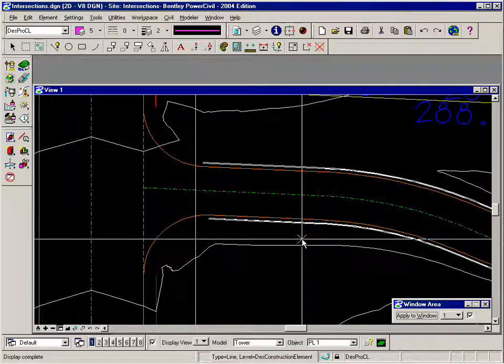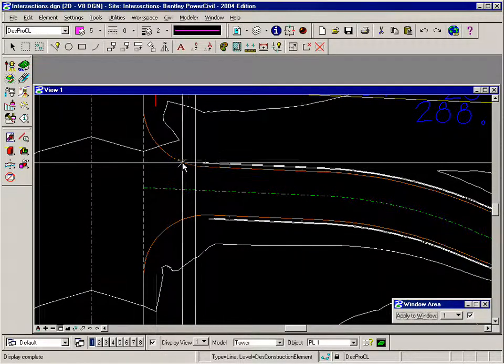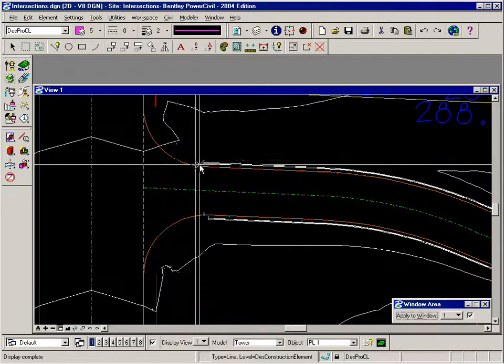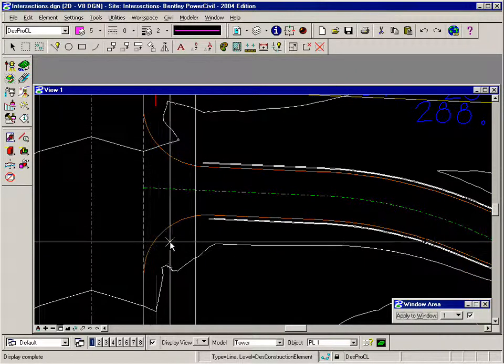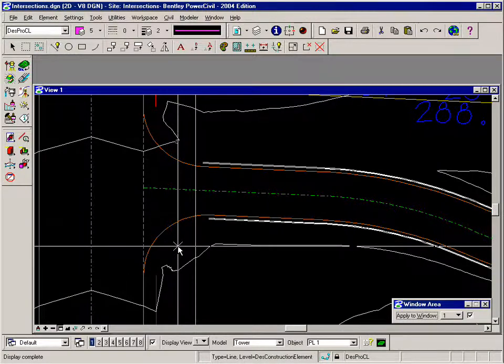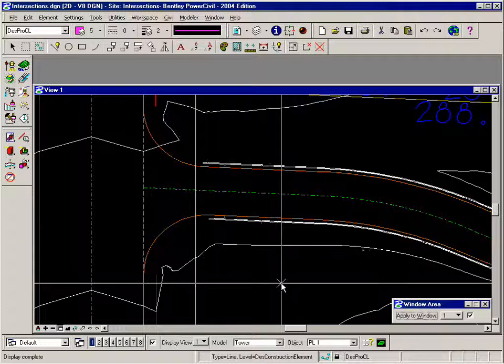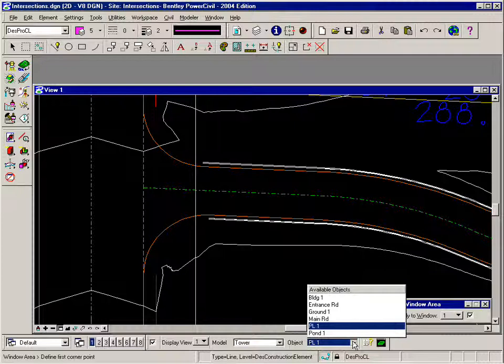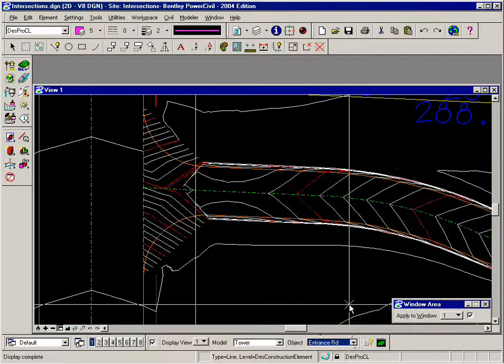and main road intersection. Now I need to go ahead and create the edges of pavement between the two roads as elements and add a curb and gutter section. So let's do that, but let's add all those elements to the entrance road object. So I need to make the entrance road object my active object, and I can do that from my active object control bar. I'll select entrance road, and that becomes my active object.